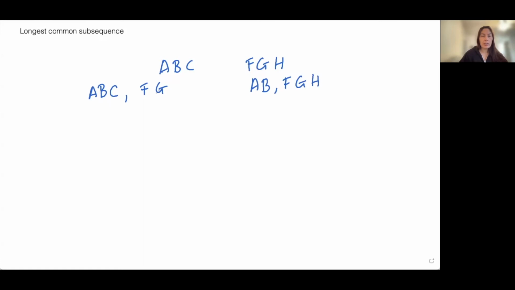From there, C and G do not match. So that means we have to call the function with ABC and F. And we're also going to call it with AB and FG. Over here, B and H do not match. So we're going to have to try calling the algorithm with AB and FG, and also with A and FGH.